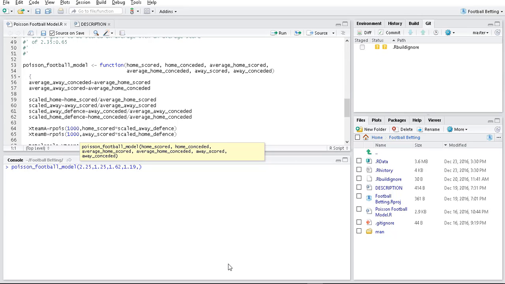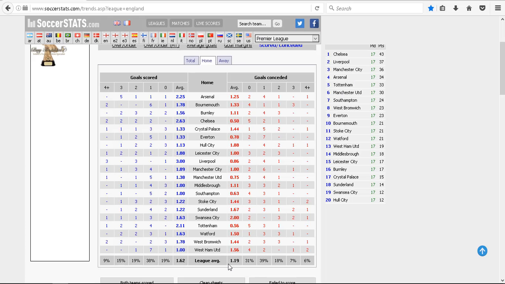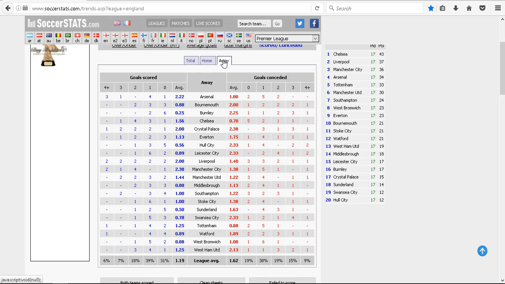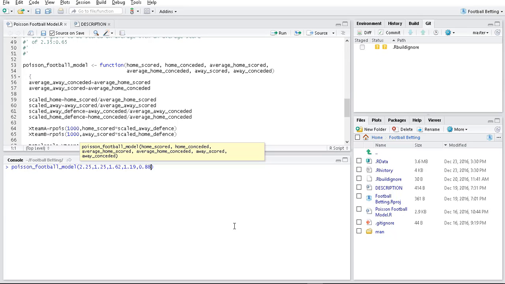And now I just need the away score and conceded. So I want away, and I think it was West Brom. So West Brom score on average 0.88 and concede 1. So that should be it. So return.